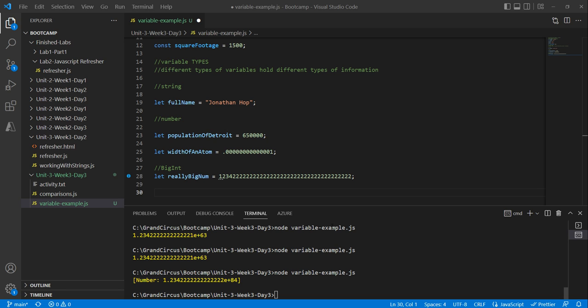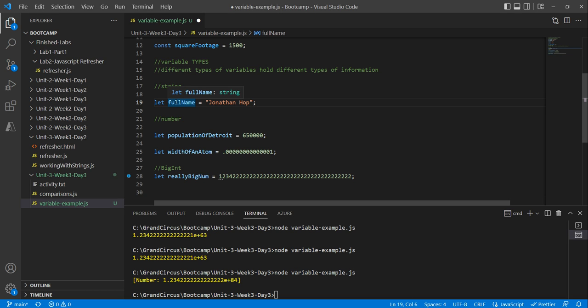The first type of variable is a string, and we've been using string. So for example, let fullName equal Jonathan Hop. So it can hold my name. This fullName right here, its type is a string. If you're ever in question, just hover your mouse over the variable, and it should let you know what kind of variable it is. The type of this variable is string. Remember, strings can hold letters and numbers. It's alphanumeric. It's pretty all-purpose.